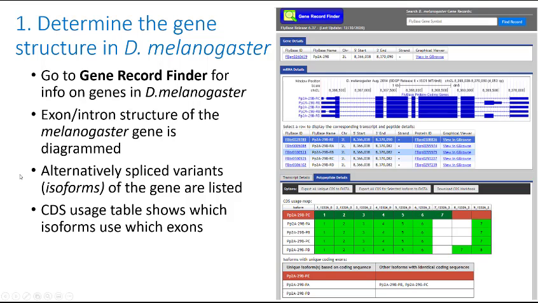So the first step is to look at and determine what the gene structure is in our reference species, Drosophila melanogaster. To do this, we're going to use a particular program that has been created to detail information about genes in Drosophila melanogaster. It's called the Gene Record Finder. You'll get information about how exactly to get to this online program. So we put in the name of our gene of interest in the search bar at the top, and this is an example of one gene, the PP2A29B gene.